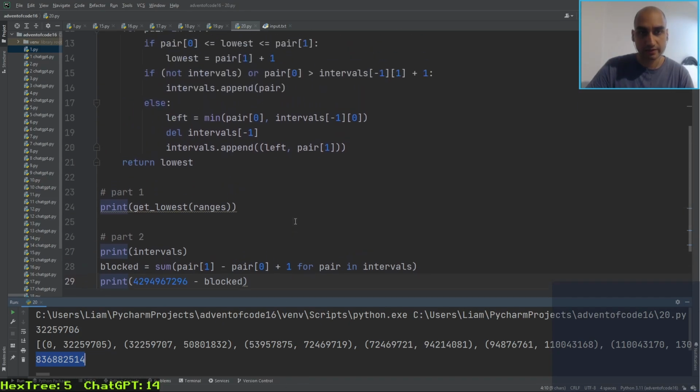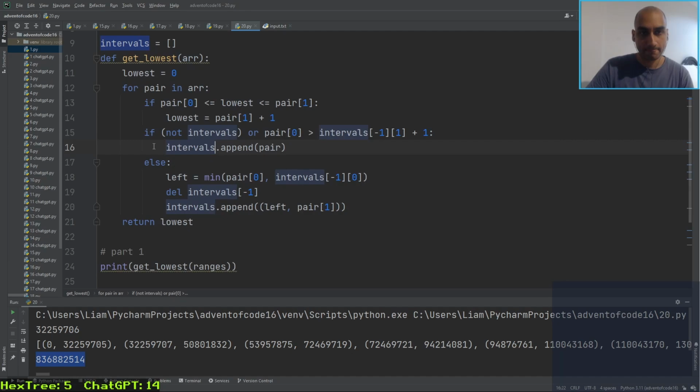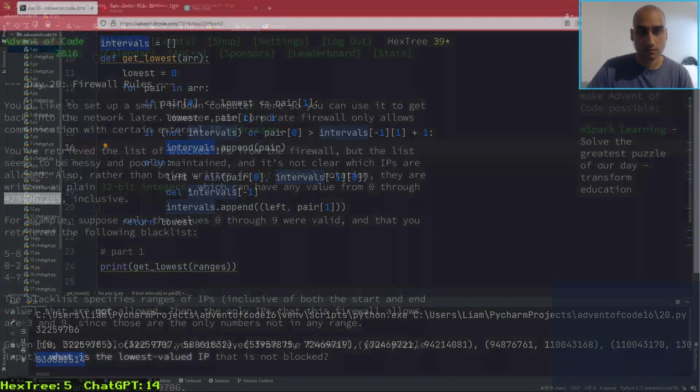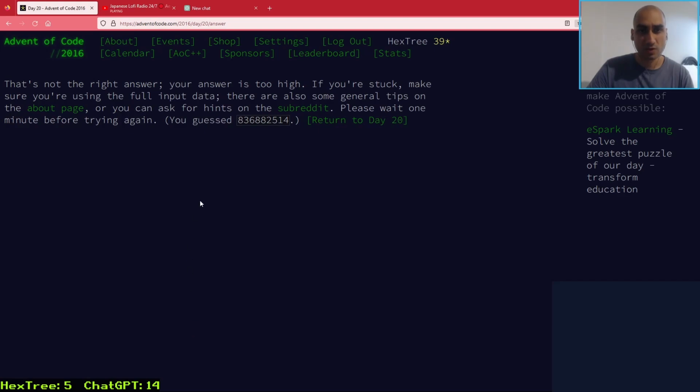That's the number I've got now. So we're sorting it according to the left hand, not the right hand, edge of the pair. That way we only have to deal with the last interval added. Merge intervals together, but we never have to merge with intervals further back, otherwise that's a mess. Well, let's see if it's correct. Too high.